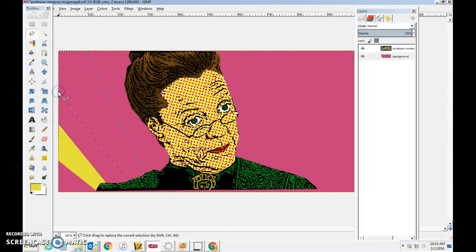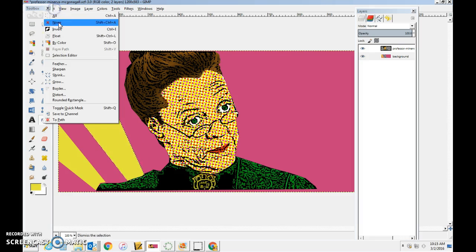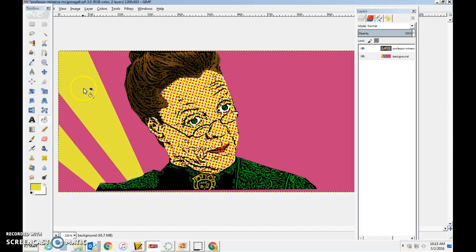Oops. Okay, we've got our marching ants. Use the bucket and that color and click. And select none. And since we did it in the background layer, it doesn't affect her clothing at all. I'm going to do this all the way around and I'll show you the finished product.